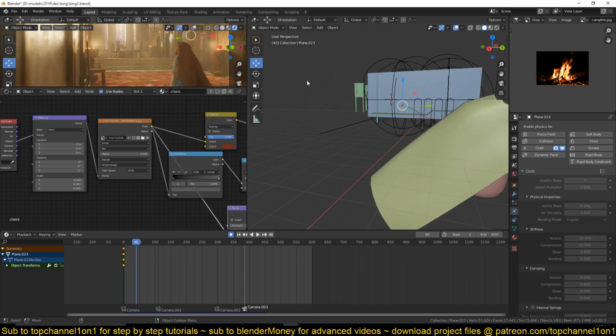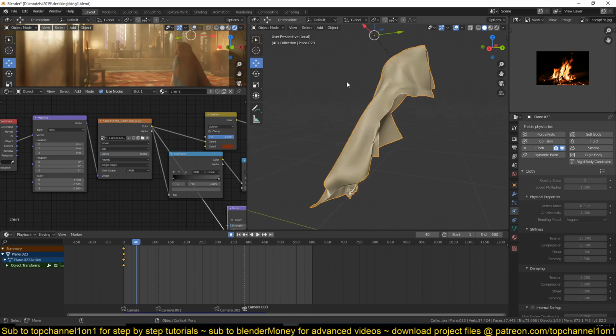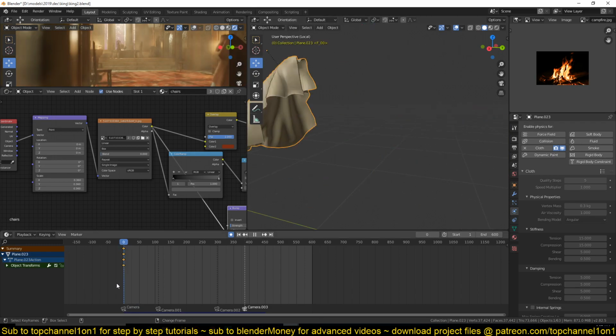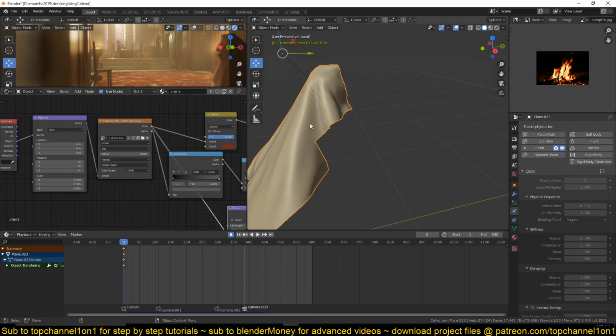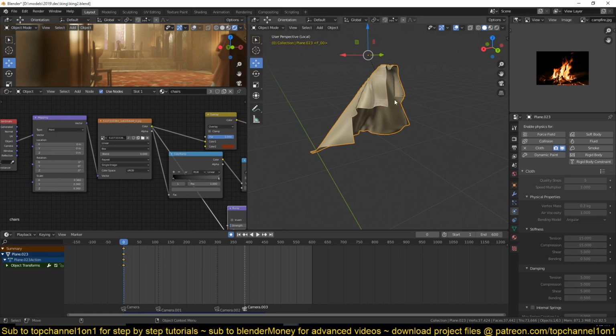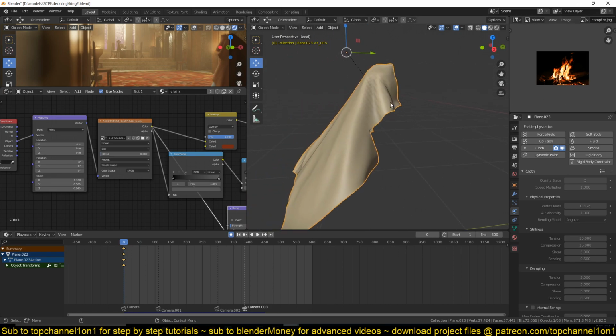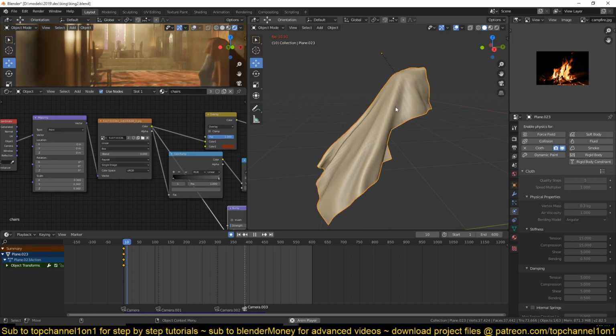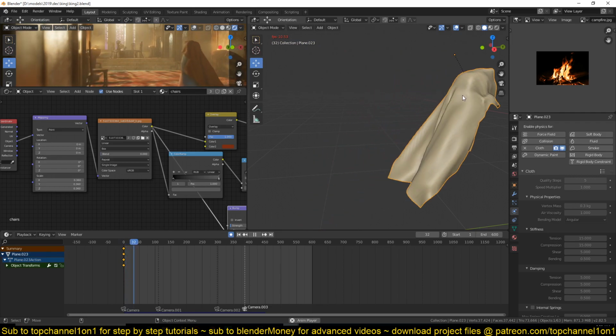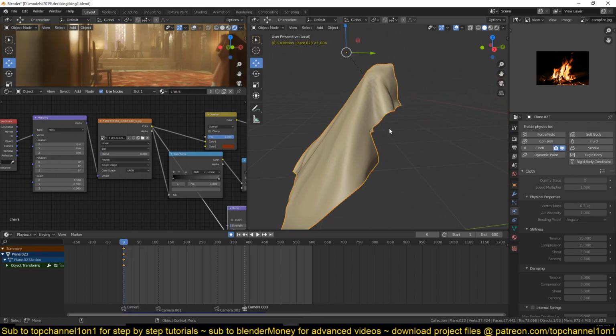Let me just show you. Yeah, basically I let the cloth fall until it settled like that, and I applied the cloth modifier. That way the cloth simulation can start from that position, from that deformation as the initial deformation.